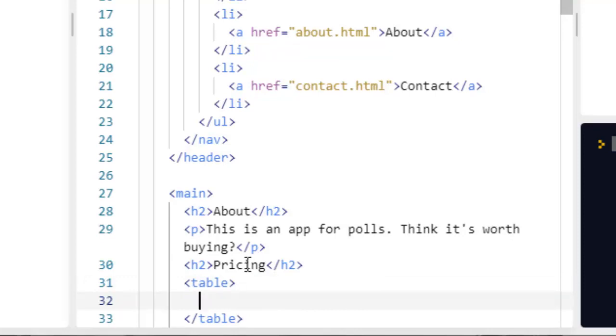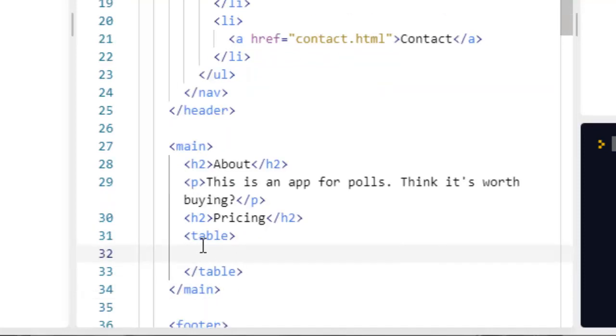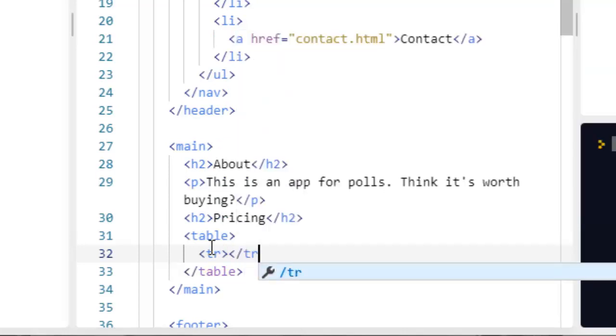So if you've ever seen a spreadsheet, you know that a table is made up of rows and columns. And even though we have our table tag here, before we can start to display our tabular data, we need to define our rows and our columns. So very simply, to define a row in our table, we're going to use a tag called tr.